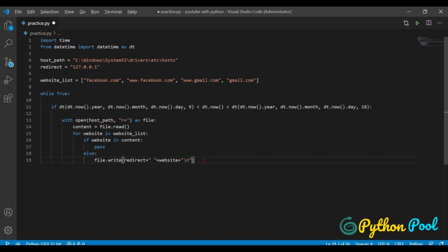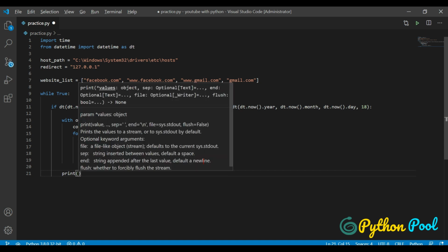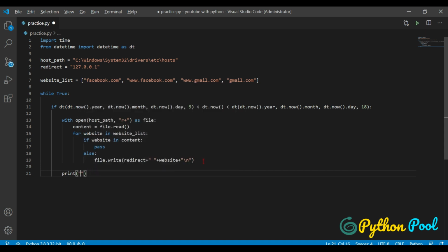And once we are done with this, if the condition is true, if we are surfing the website around 2 p.m. or 3 p.m. or 12 p.m., this condition would be true, and this if statement would be running, and we have those websites written in our host file. But after we write this, we would like to print a statement that all the listed websites are blocked. And once we are done with this, we will break the loop.